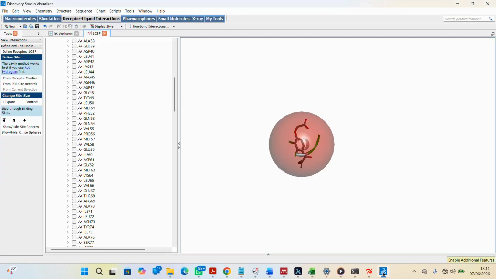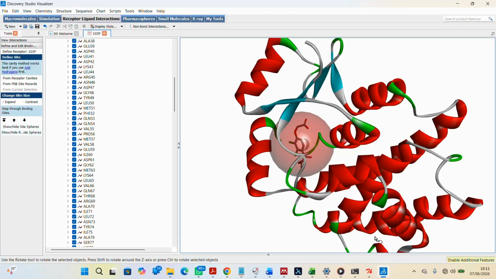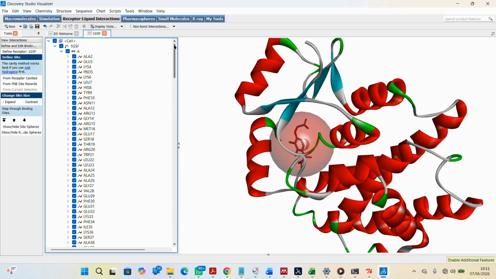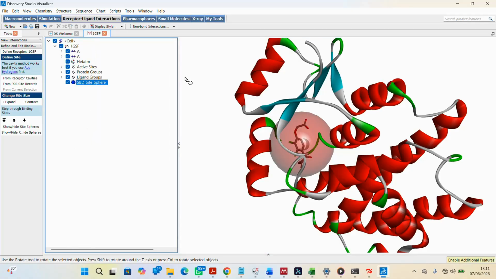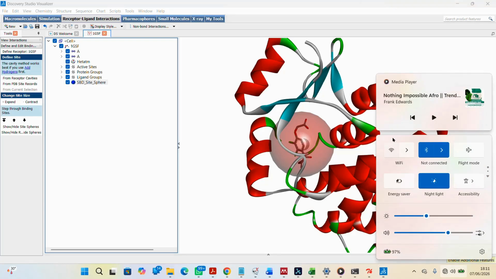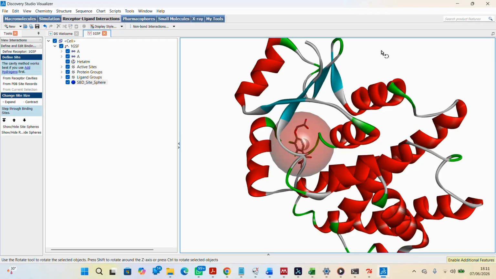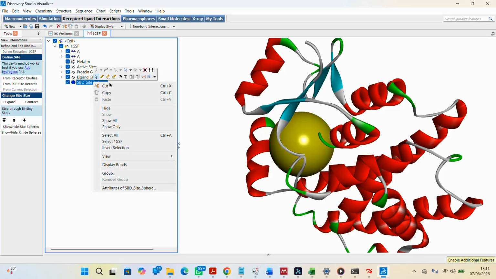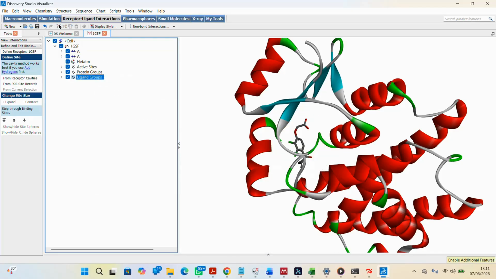Okay, before we come to the analysis of the DLG file, let's look at our initial work again. You may want to now use the other options to get the active site. So in which case, we'll delete this site sphere. We can use PDP site records as long as you have internet connection.